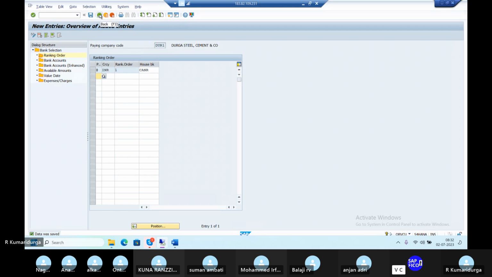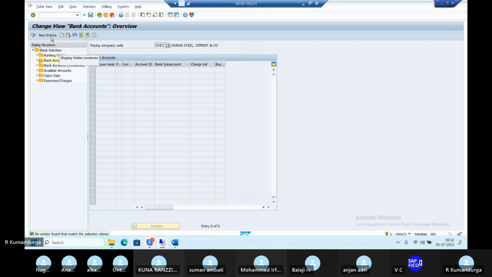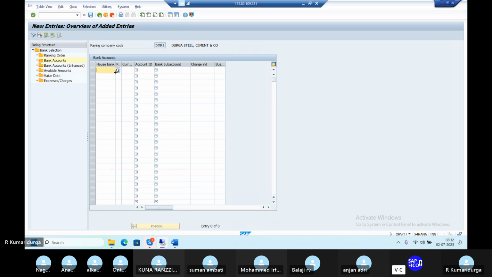Then go to the bank accounts, ma'am, directly, no issue. Go to the new entries and give the house bank. Give the house bank and give the payment methods. And the next one is currency. And give the accounting ID. So go to the drop down option, or else take out account ID. No issue.